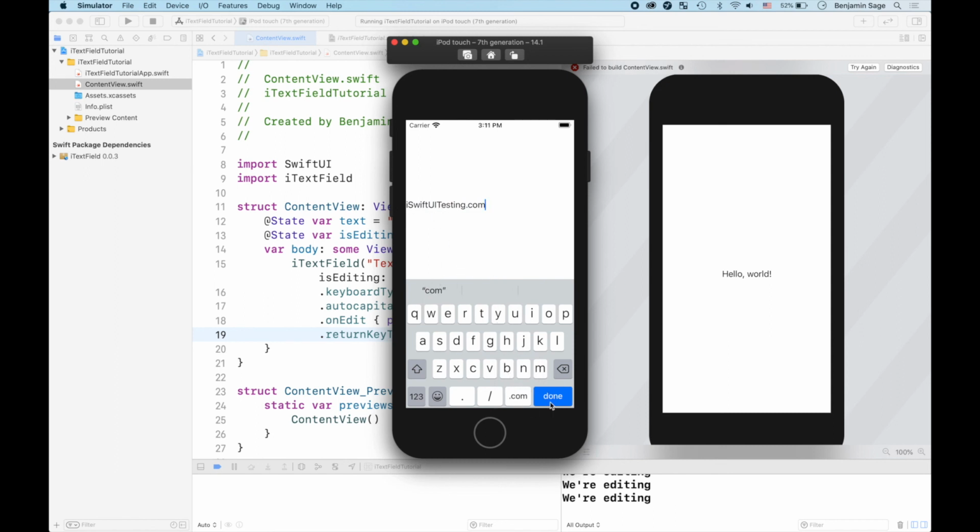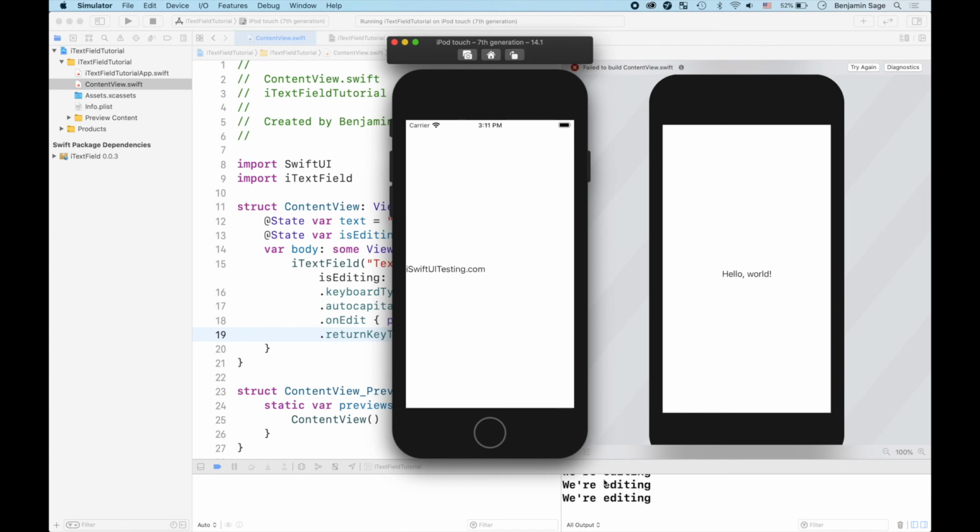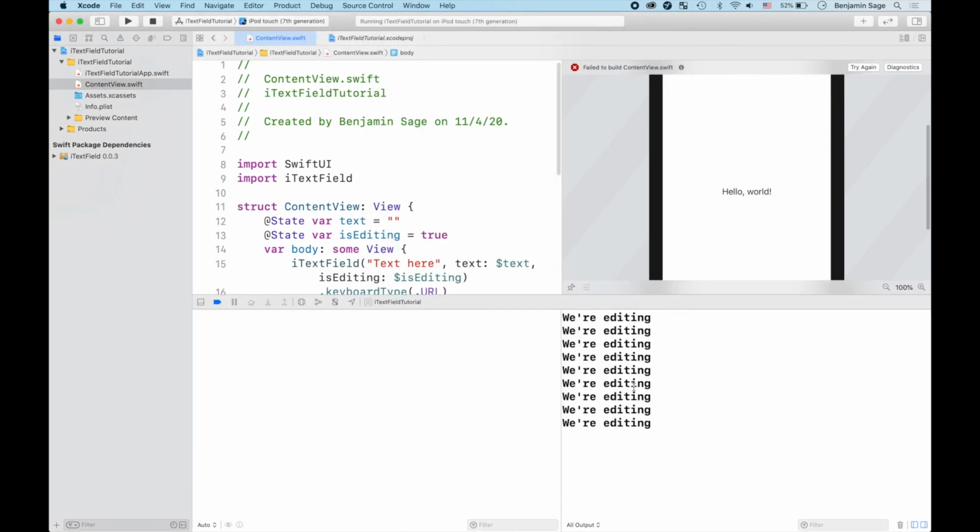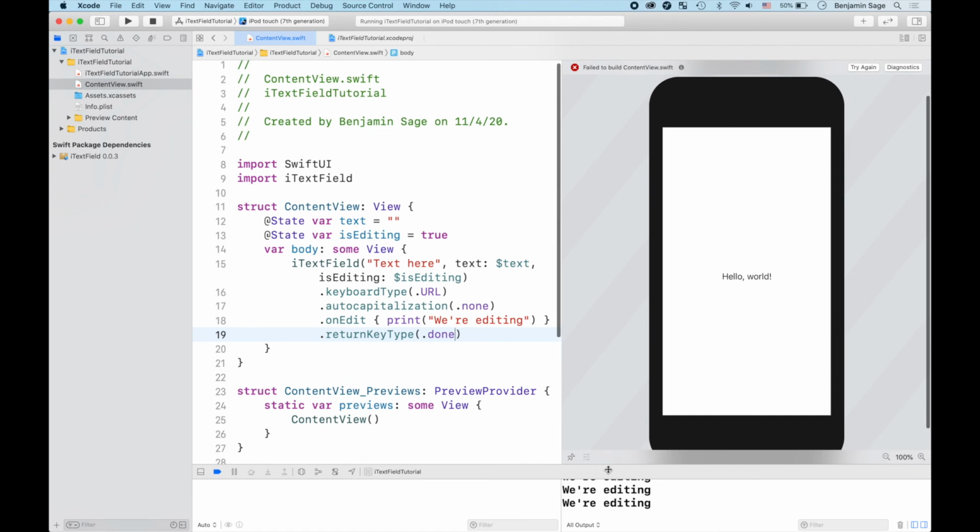And then you can see that blue return key, press done. And you can also see where you're printing things and things are editing. And you can call all types of functions here. You can call onEditingEnded, onEditingBegan. Lots of things that you can do that you can't do with the regular text field.